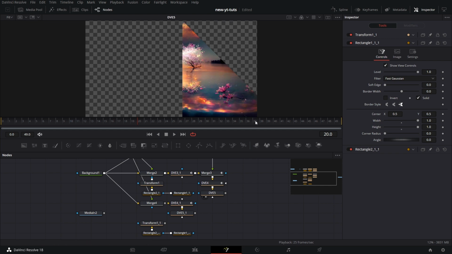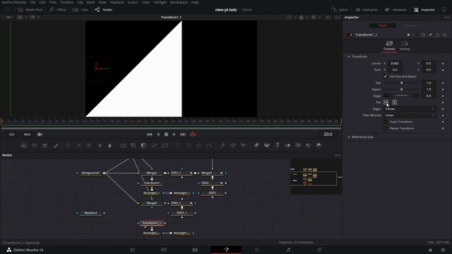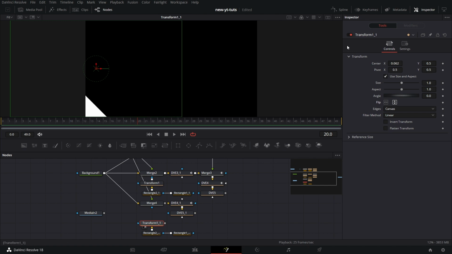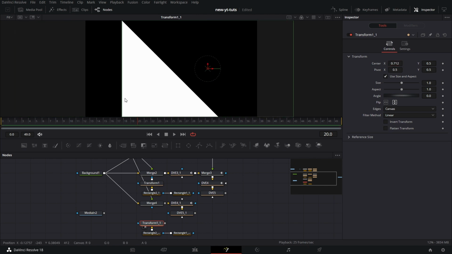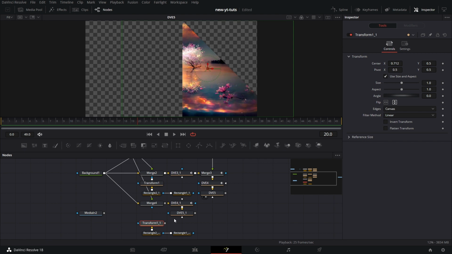I want to create my mask to have the same mask here. If I drag this to the viewer, you see it's not the same thing. I just need to flip it this way. I click on this mask, flip it this way, and then I can move it. But I want to make sure it sits perfectly on this one.